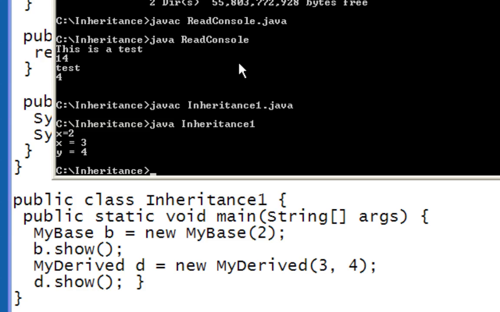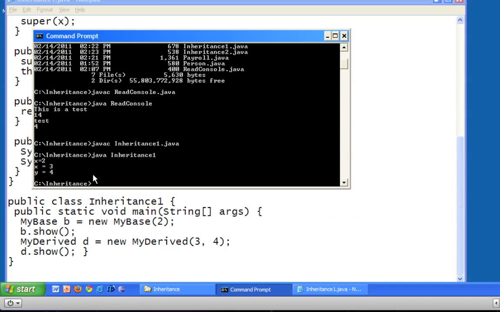So if I run it, you might expect the output. It says x is equal to 2, because that's what b.show is saying, and then d.show is going to say x is equal to 3 and y is equal to 4. So it basically showed us how we overwrote the behavior of show in the derived class from the base class. And this is actually how simple inheritance is. So let's look at another example.